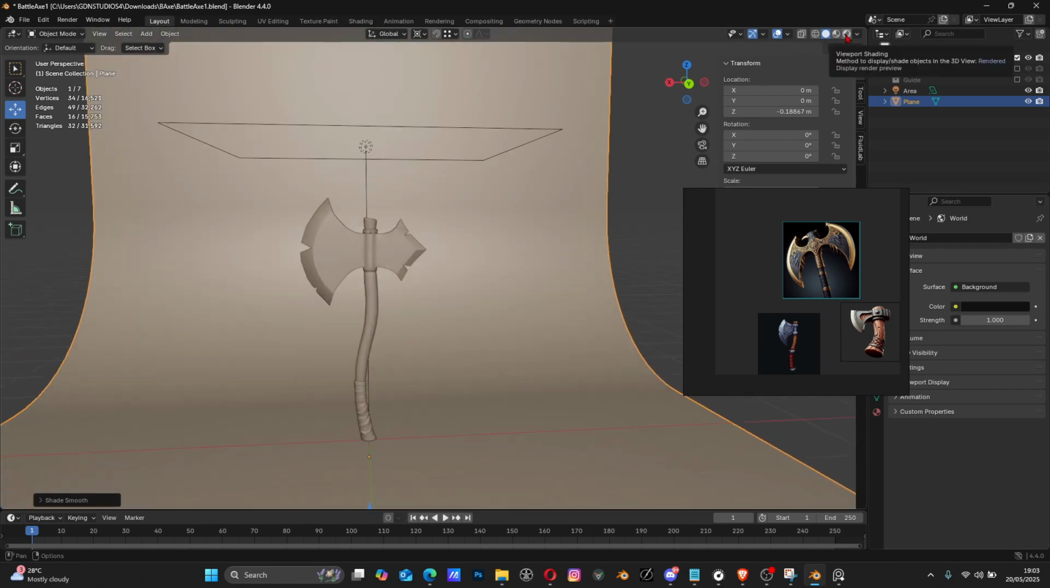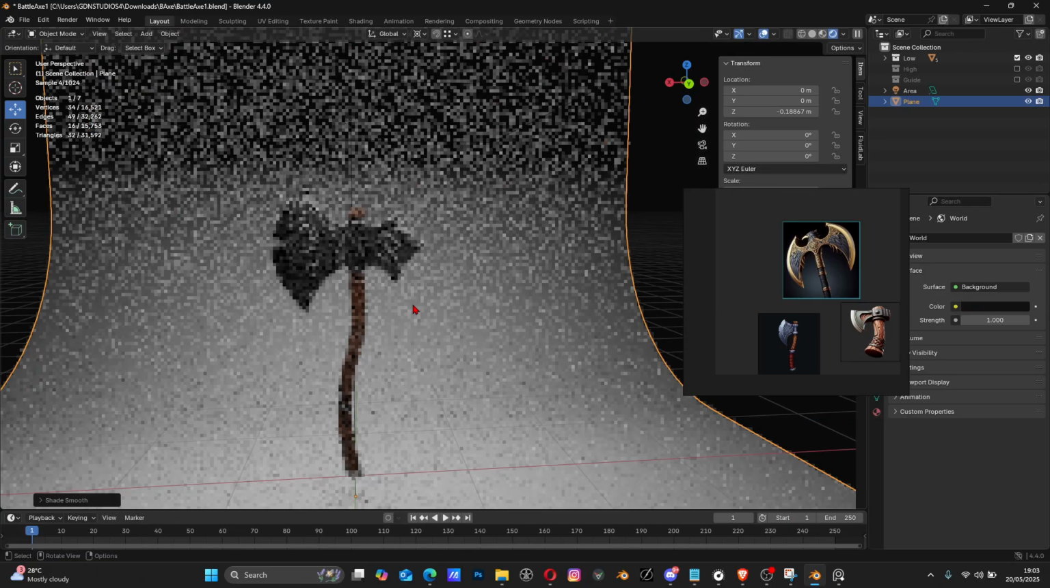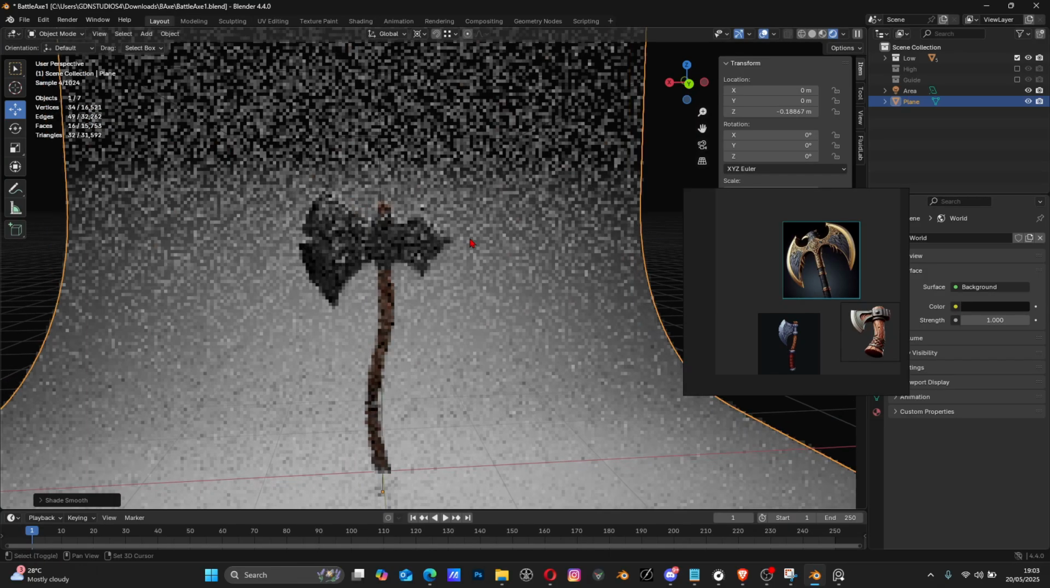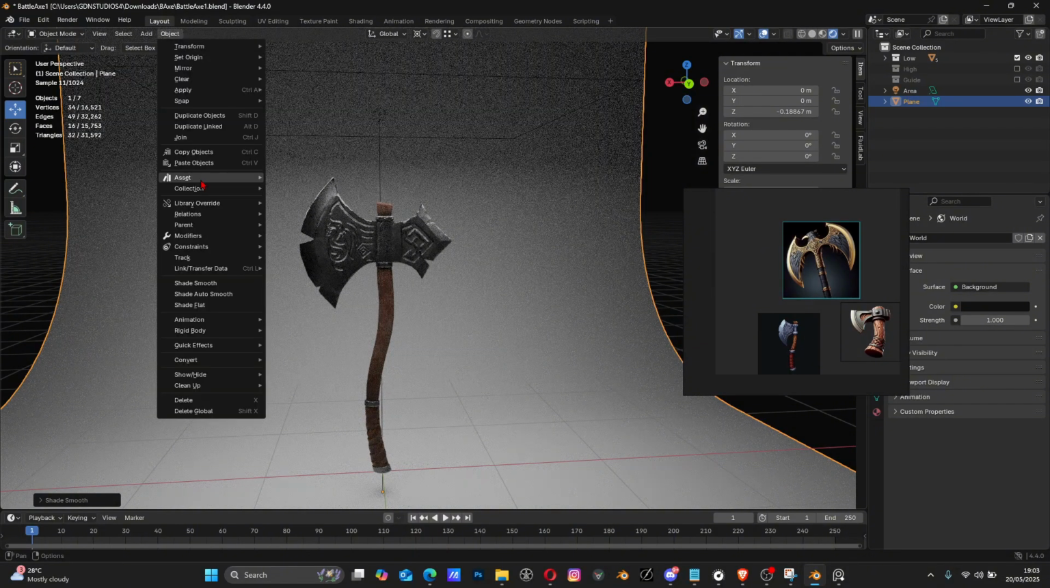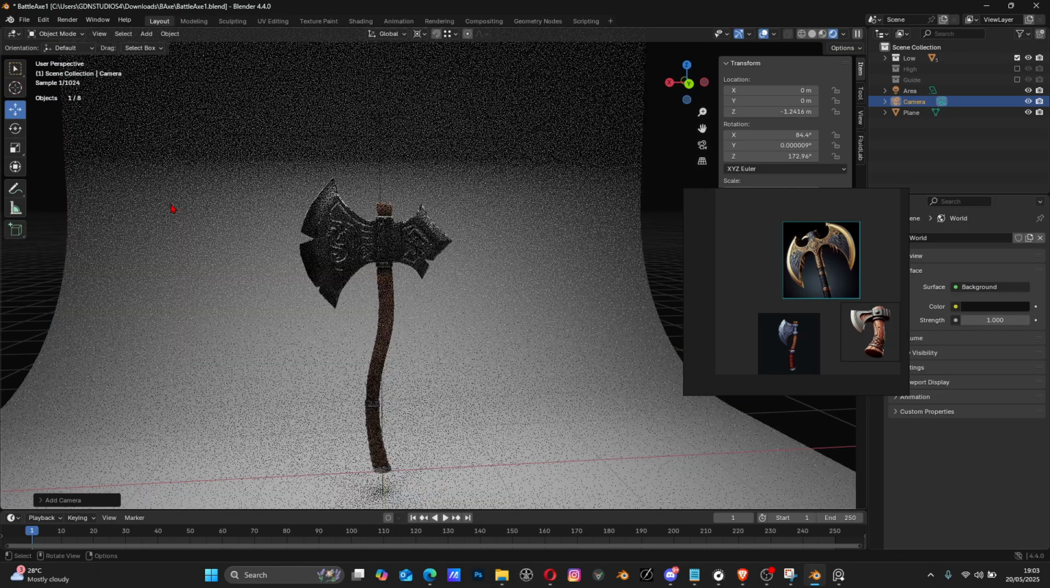So I can go back to my render view here. Let me set up my camera. Let me add a camera object. Sorry, go to your camera and add a camera.